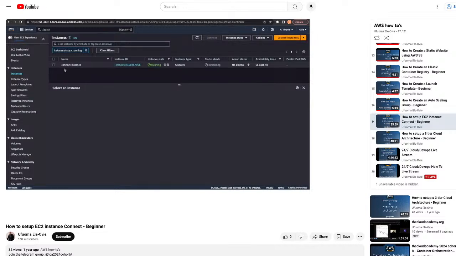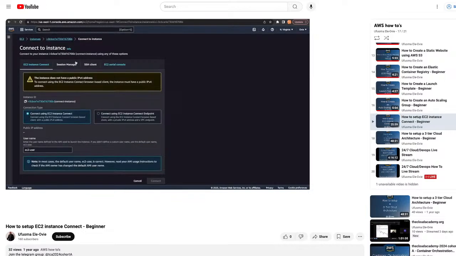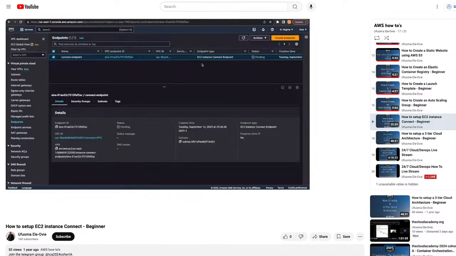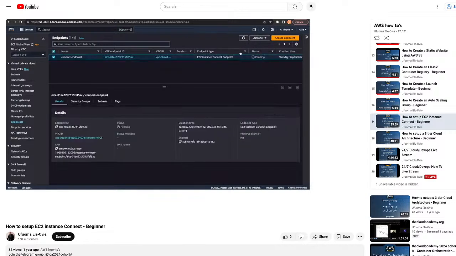It's running, so let's select this and hit connect. Select EC2 Instance Connect. Select your private, connecting using EC2 Instance Connect endpoint. And we wait. When our endpoint is active, we can find it here. But right now, it's still creating. Still pending. Let's refresh. It's still pending.